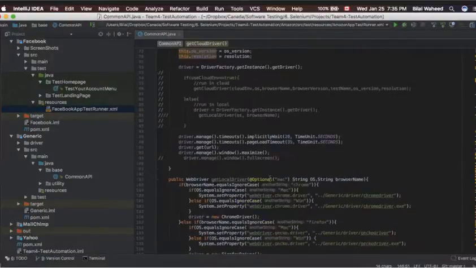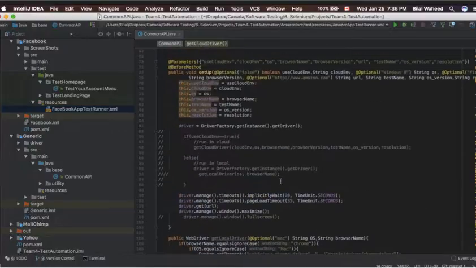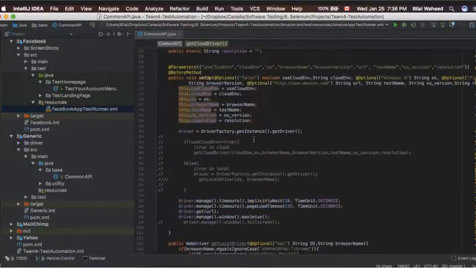Optional isn't really a necessary part over here. It's just that if that is missing from your runner file, then it would take this value. So you're passing all these values from the runner, and we are all using it somewhere, one way or another. Some of them are used for cloud environment, some are used for local drivers, and some are used for both.